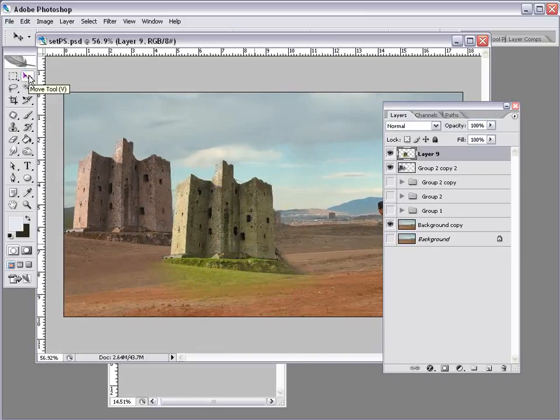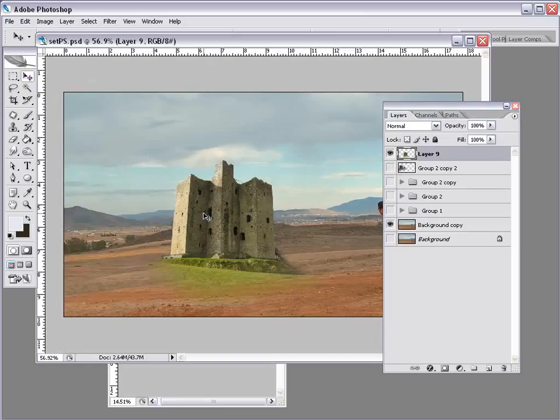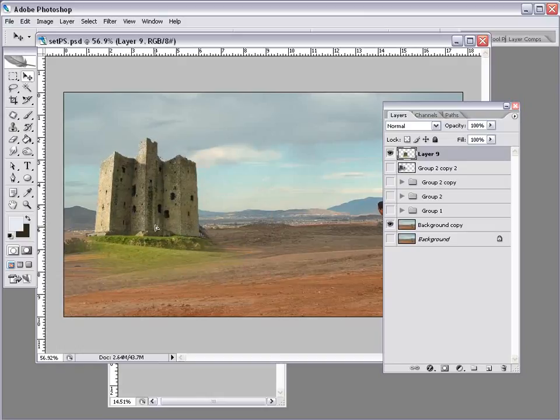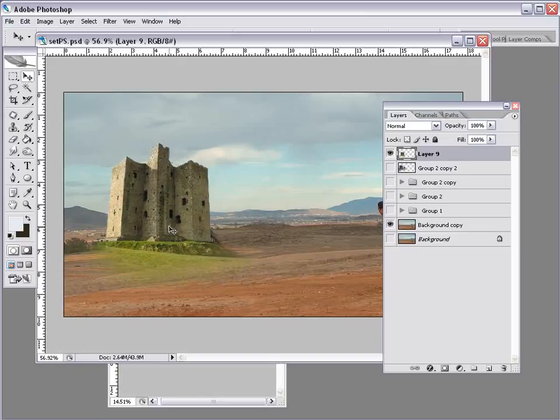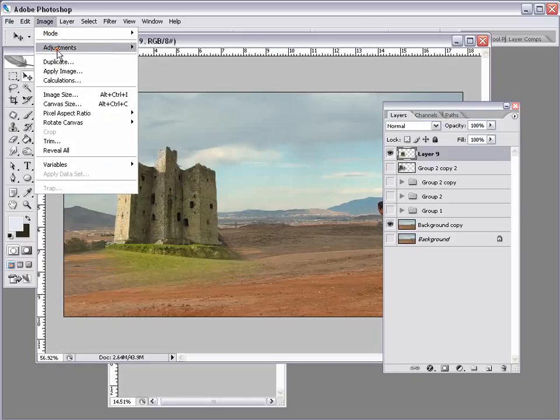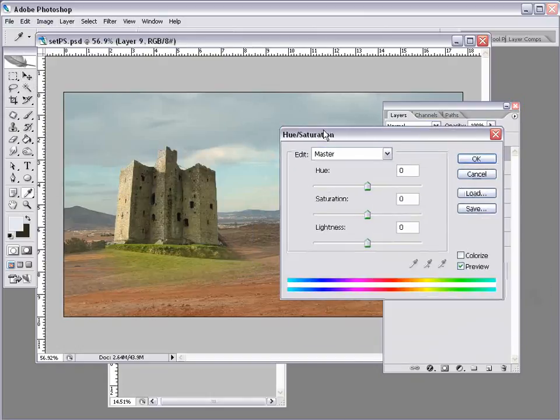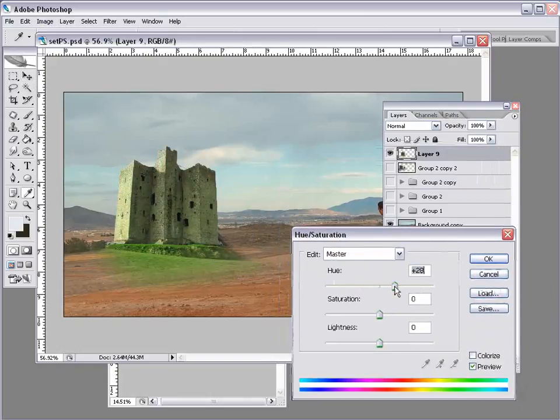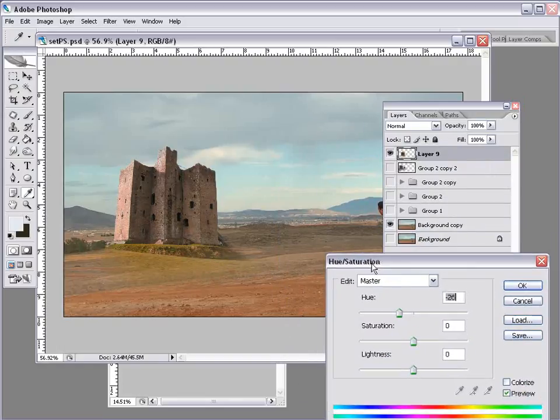Now, the good thing about working in Photoshop is that you can work with good paint tools. You can do a lot of this in After Effects, but it's a pain in the butt. So you get it in here, and then we'll do some color correction on it. Hue and saturation, I don't know. Match the color.